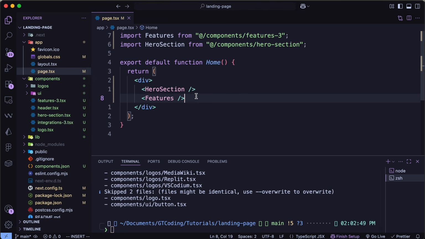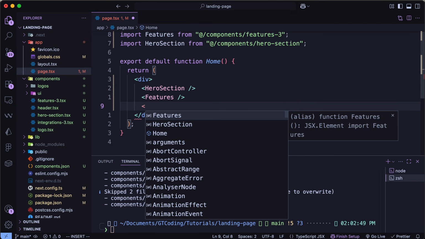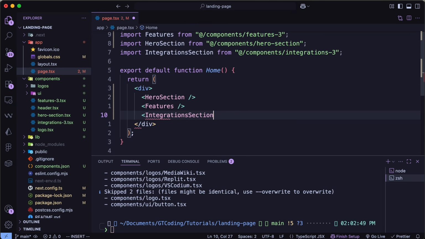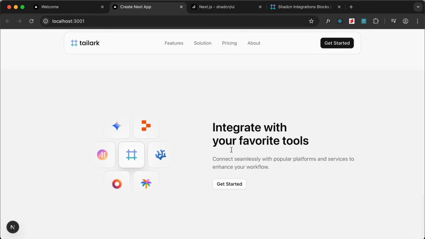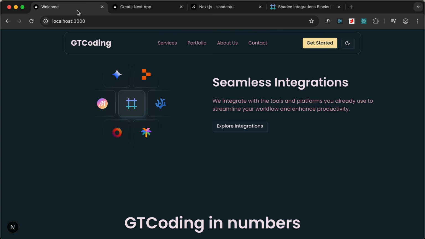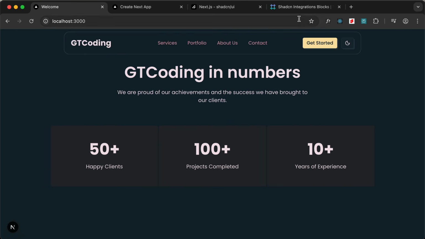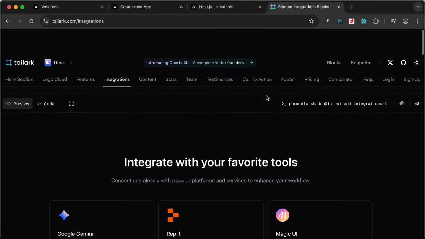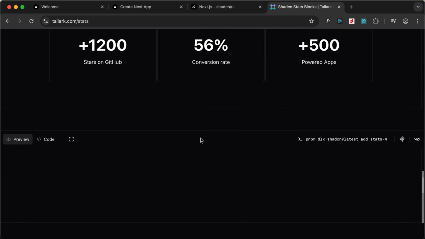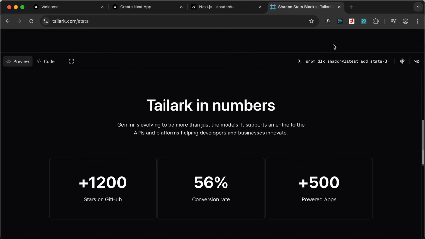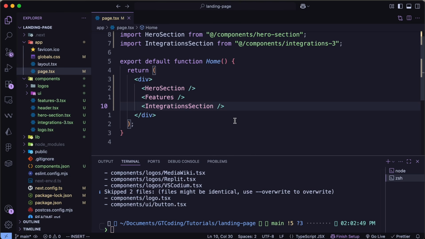And we can go to page.tsx file and let's type integrations section and let's import it. So here we can see we have our integrations section. Then we need to have the stats section, which is this one right here. So let's go over here and let's go to stats. And for the stats, we can select any of these. I'll just select this one right here. So I'll just click on this. Let's go back and let's paste the command over here, press enter.